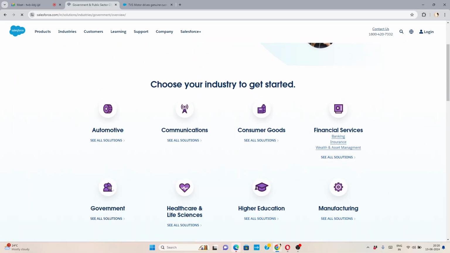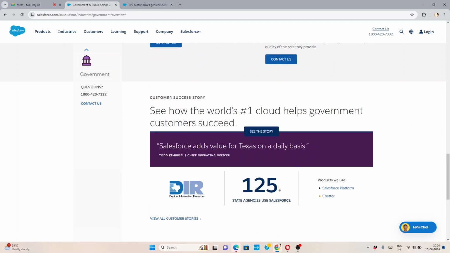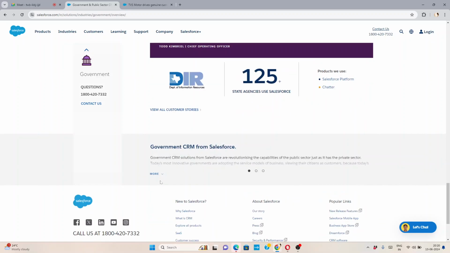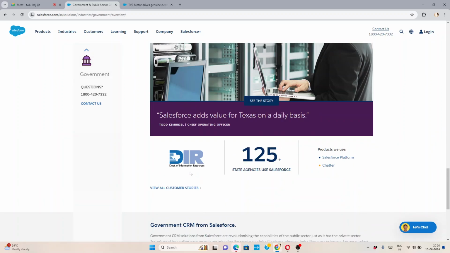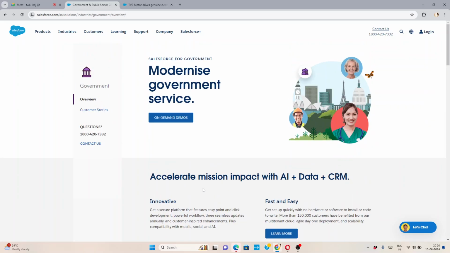If I open government solutions, government and public sector, I can see how Salesforce is used to help the government. Government in the sense, it's not only the Indian government. The US government is also using this. State agencies use Salesforce, from 25 plus state agencies. The Department of Information Resources is using Salesforce. We'll get to know in future how they are using it, and what the role of Salesforce is in their business. All those things I will explain to you.